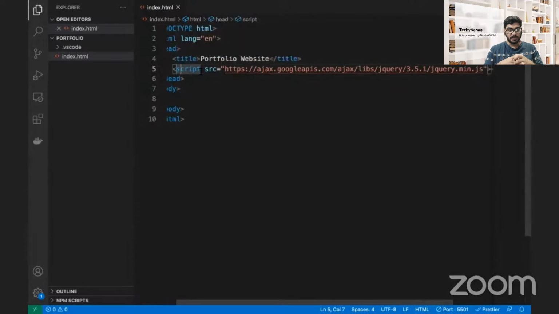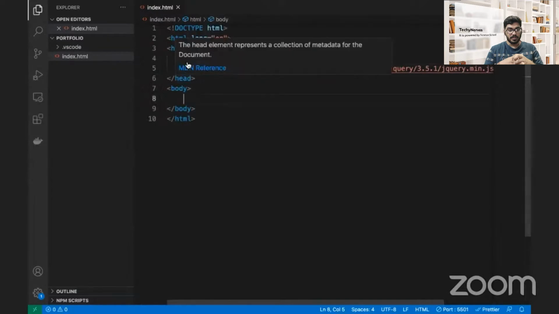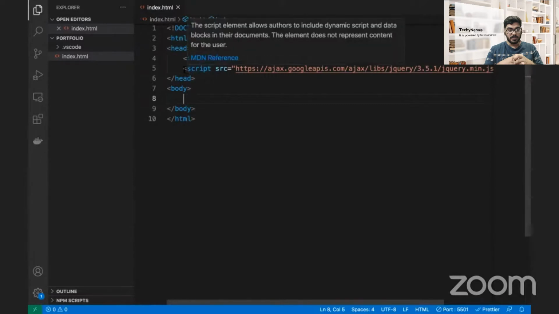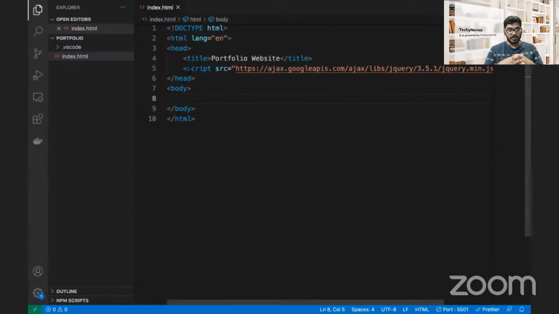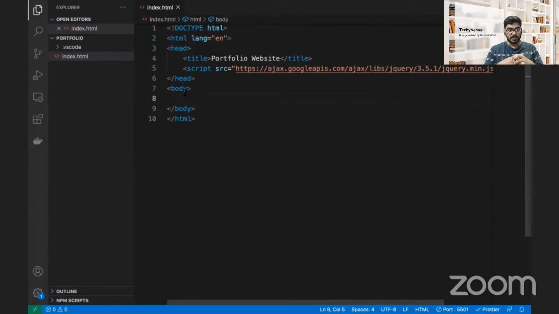Because this jQuery will be required a lot, and all the other scripts we will include in the body section. The reason is, if you include a lot of scripts here, then whenever you try to open your website, it will try to load all the scripts first, and then your other components will be loaded. In that case, your web page may get slow. That is why all the other scripts we put in the body tag. Now you can see I am done with it.